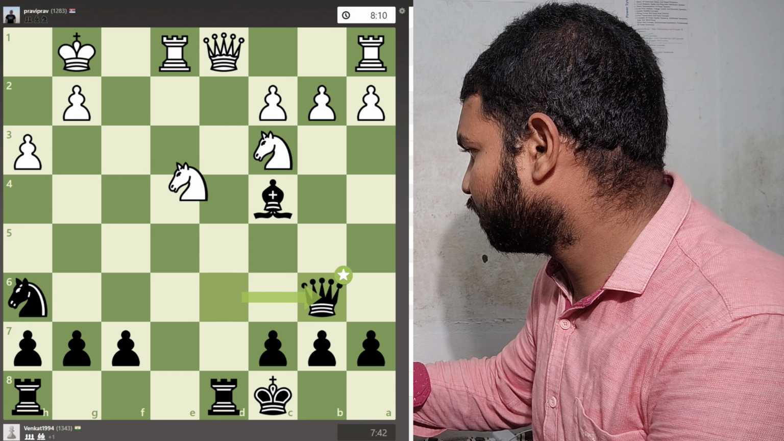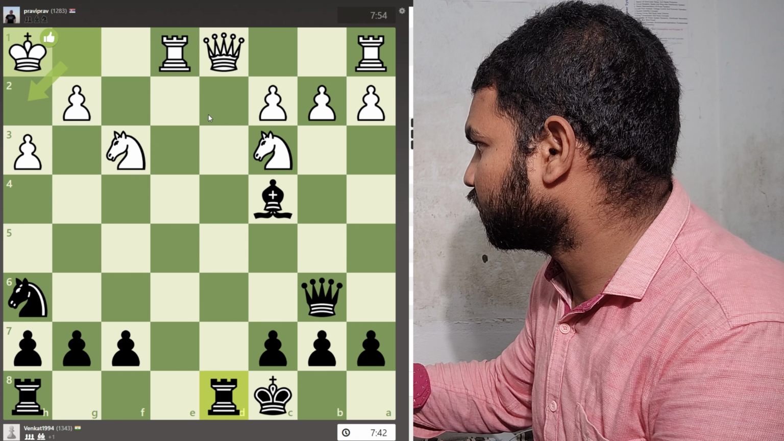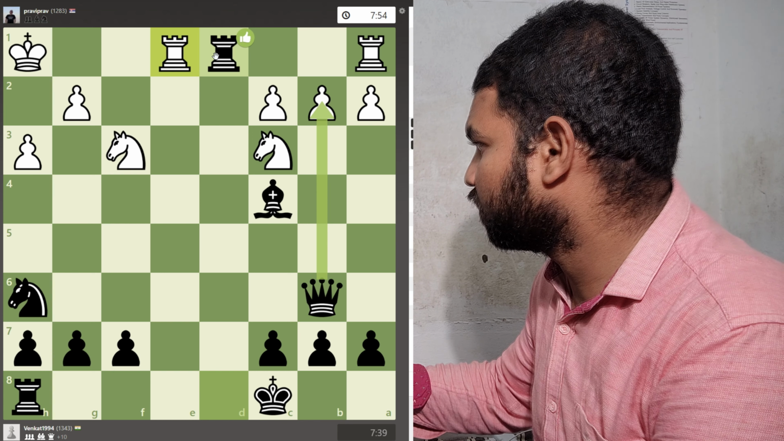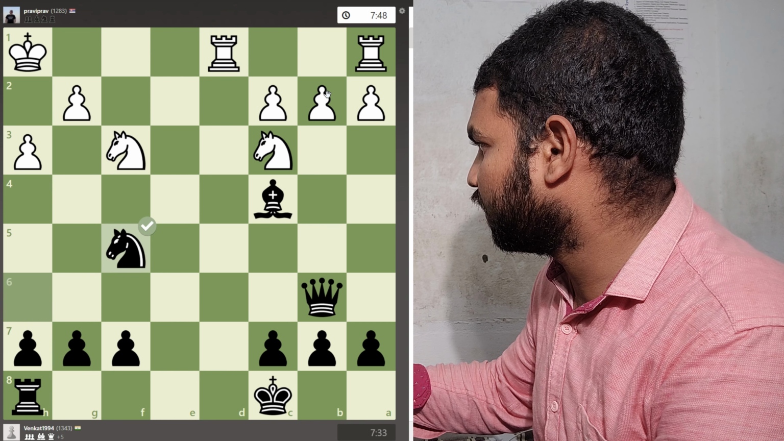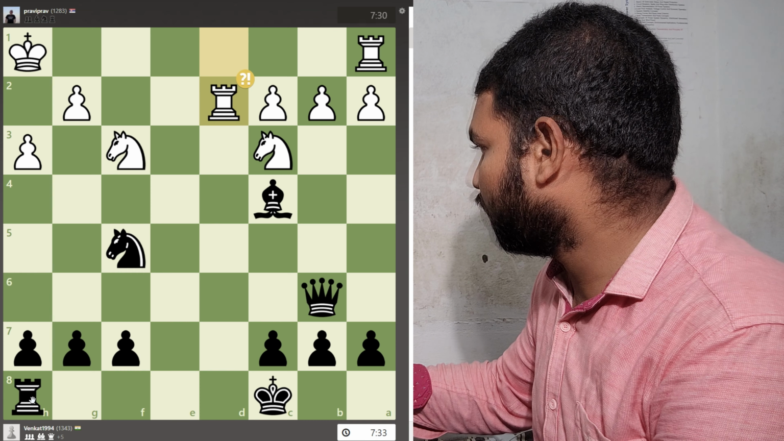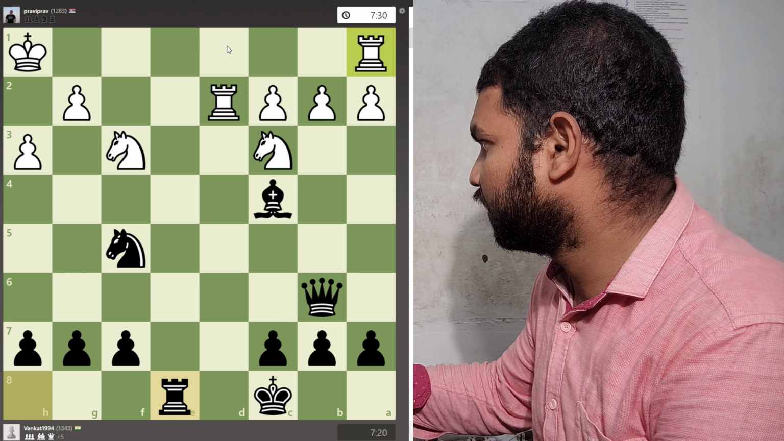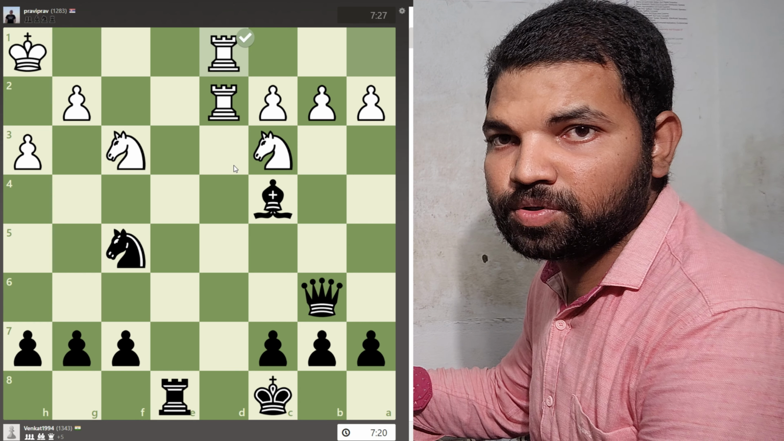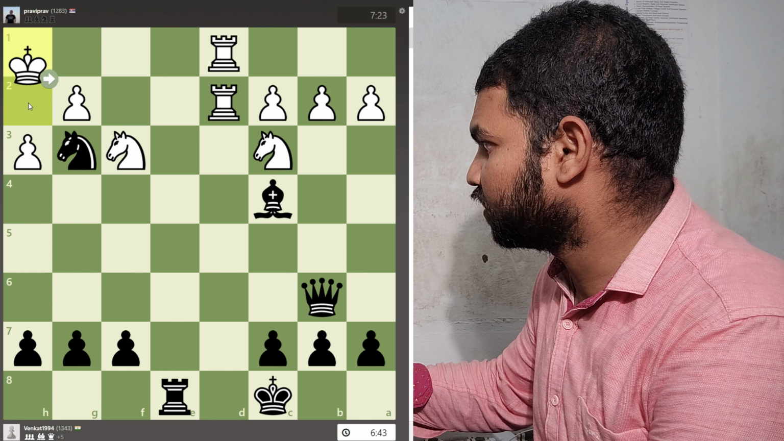In the game, my opponent played king to h1 and I captured the queen and he recaptured with his rook. I played knight to f5 and here he played rook to d2. I played rook to e8 and he played rook to d1, doubling the rooks. Here I give check to the king. He played king to h2.